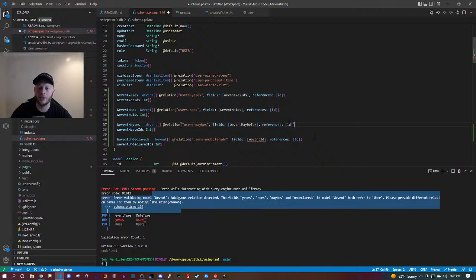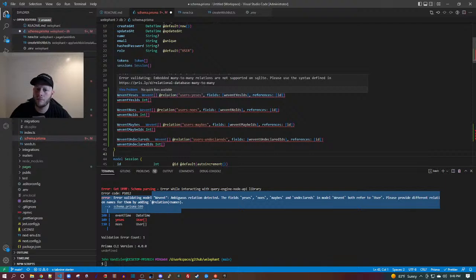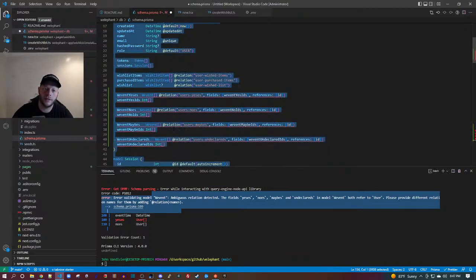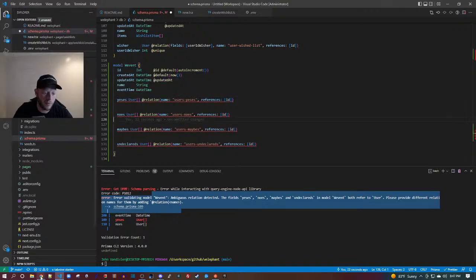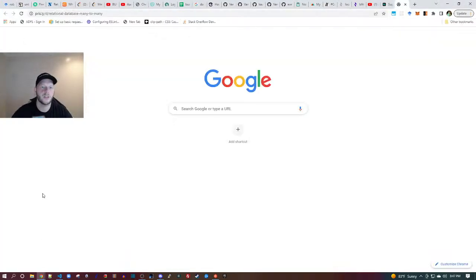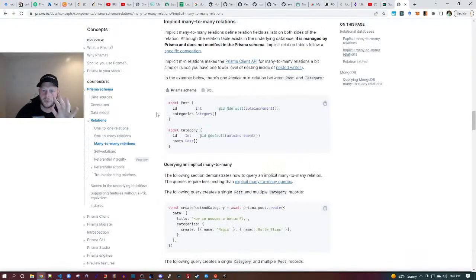Oh, it's so close to working, and then this pissed it off somehow. Embedded many-to-many relations are not supported in SQLite. Okay, I am about to switch out of SQLite, so maybe I should just switch over to Postgres first, but let's read what they have to say.